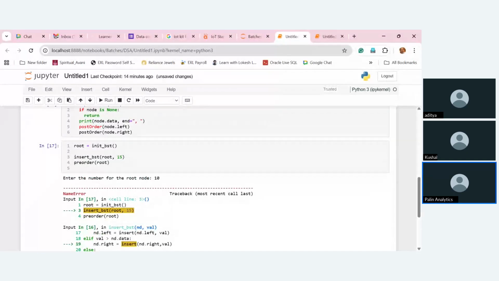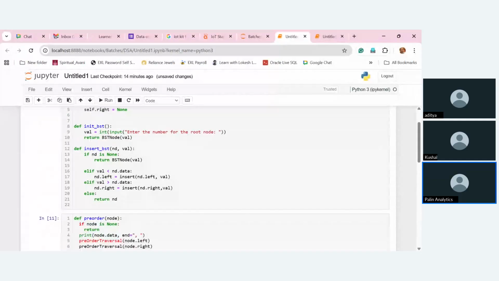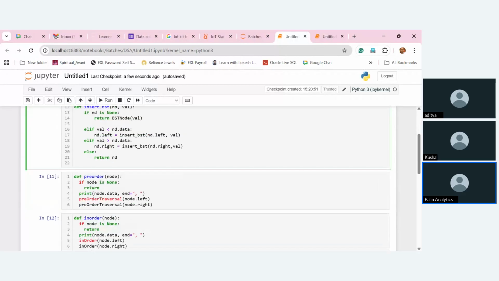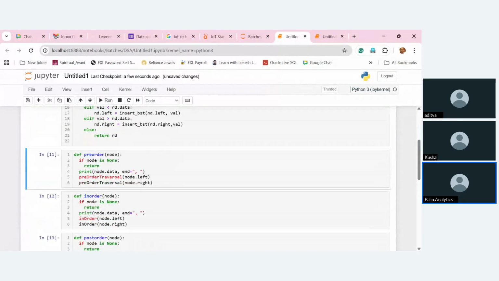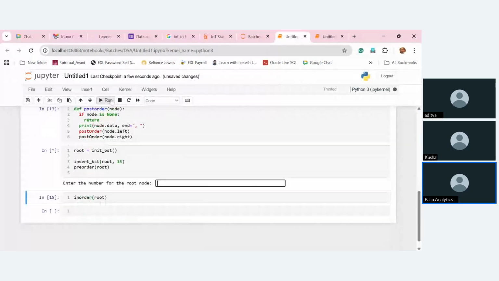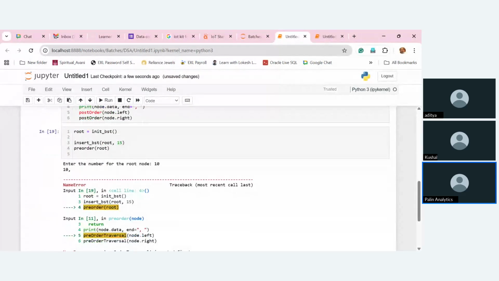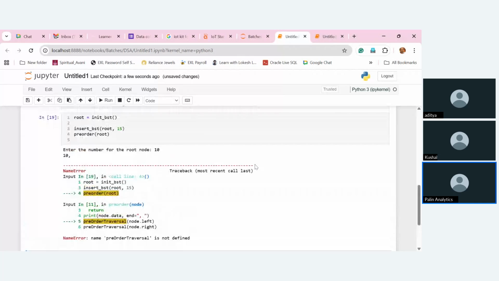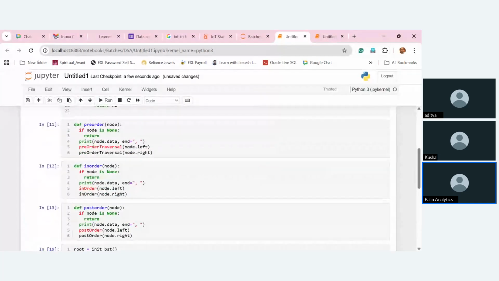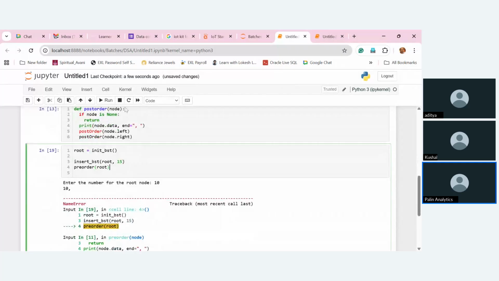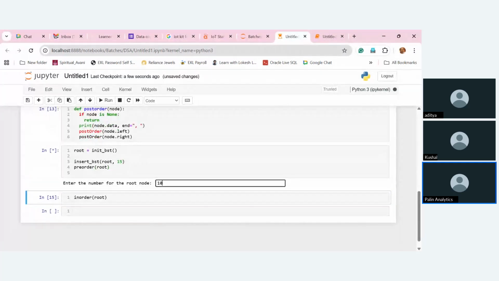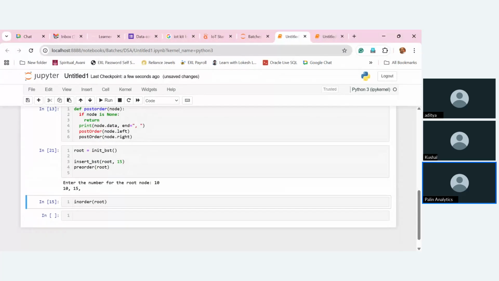Insert. Oh, this is insert BST. Insert BST. So now I'll execute this 10. Oh, this is what happens when copying from here and there. Okay, so now you can see this is inserted now. The new value is inserted.